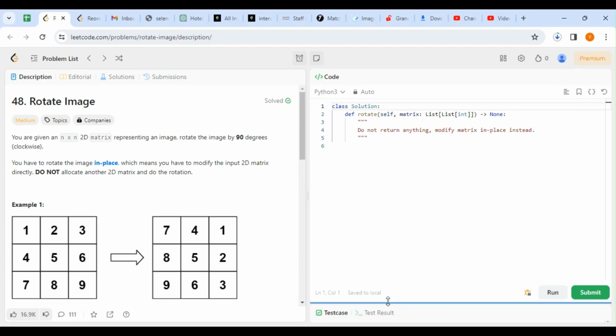Today we are going to discuss Leetcode problem 48, which is Rotate Image. Suppose you are given an n by n 2D matrix representing an image. Rotate the image by 90 degrees clockwise. You have to rotate the image in place, which means you have to modify the input 2D matrix directly. Do not allocate another 2D matrix and do the rotation.